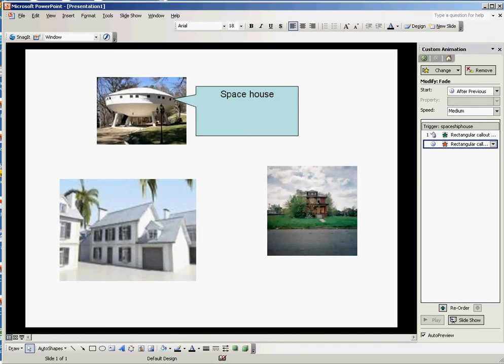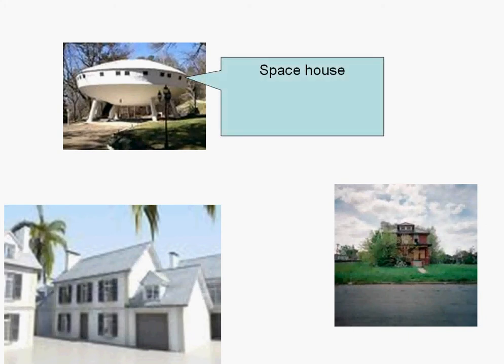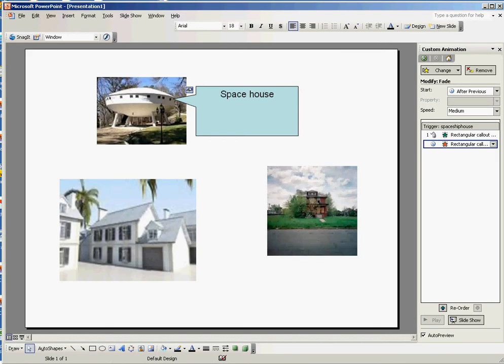Alright, so let's demonstrate the slide again. Boom, I click on this picture, boom, it fades in. 1 potato, 2 potato, 3 potato, 4 potato, boom, begins to fade away. So there you go.